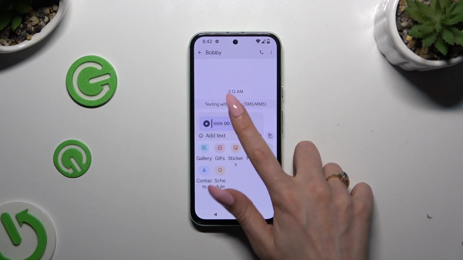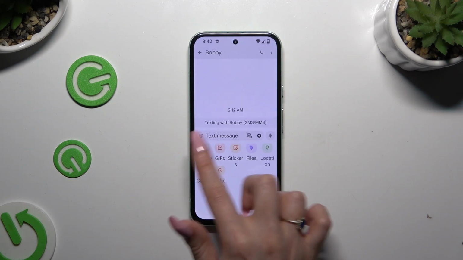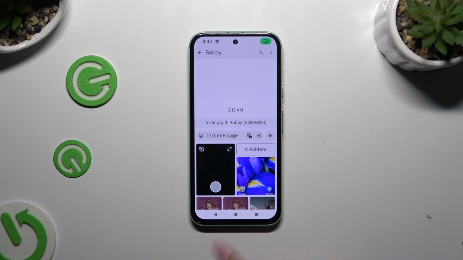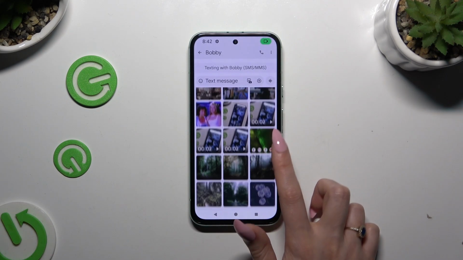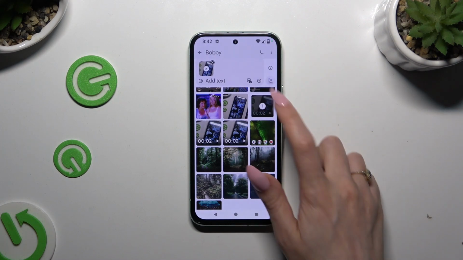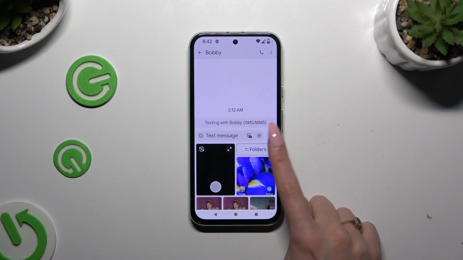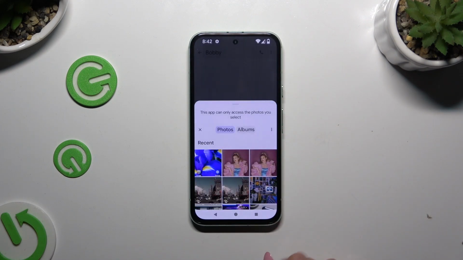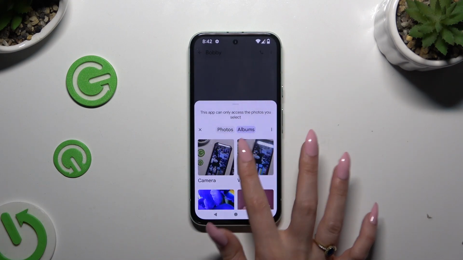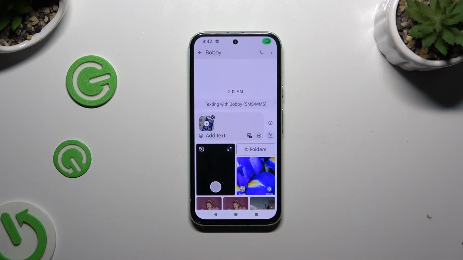If you want to add a video one instead, select Gallery section, look for your video and click on it. If it's not recent, you can click on Folders, look for it here and click on it as well to add it.